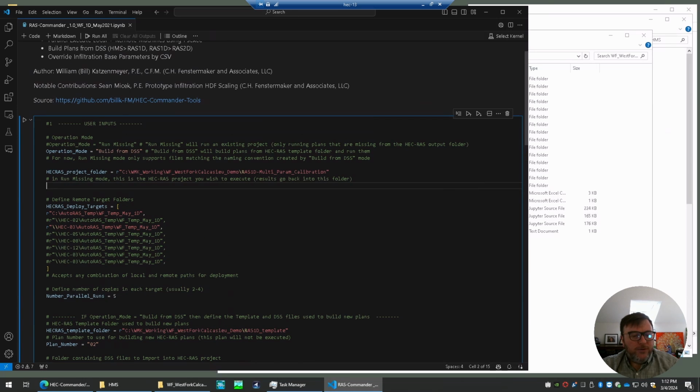We've got 2 modes. The first is run missing, which is very similar to the HMS-Commander script. It will not change anything. It will not build new plans. It will just take your existing HEC-RAS project folder and run it. So this would be useful if you've got another project or another, say, program that generates lots of HEC-RAS plans, but you just need a way of parallel running it instead of running it in series like you normally would have. Well, this script allows that. You go to run missing.